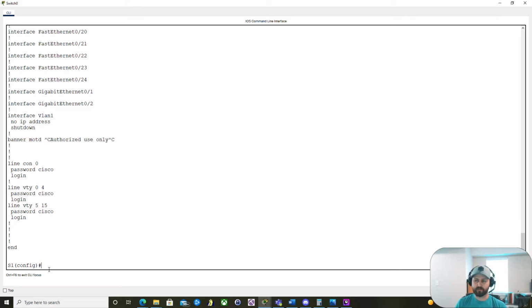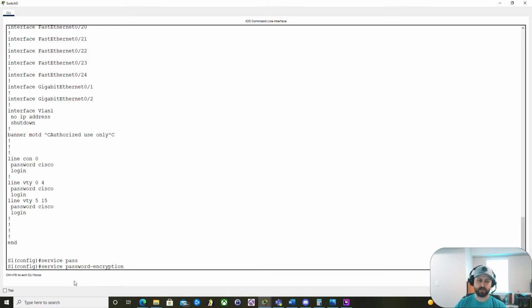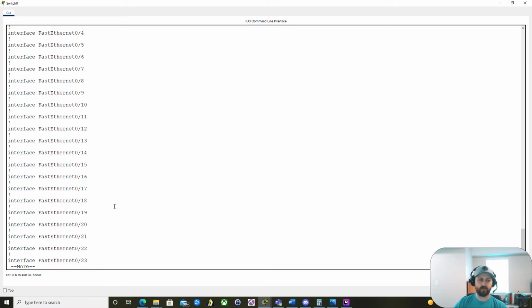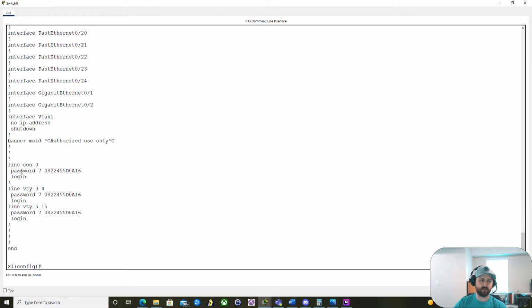So to encrypt our passwords, we can use the service password-encryption command. And what that will do is it will turn on service password encryption for the entirety of the switch. So any password that was in plain text is now going to be encrypted. So if we look at our show run again, our VTY and our con 0 are no longer readable. So yay, it worked.